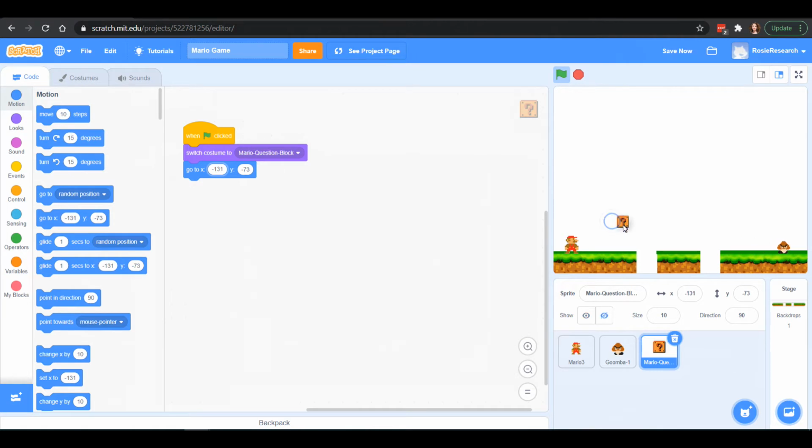It's sort of up to you where you want to put it. I'm going to put mine at x is -116 and y is -81. Alright, so now we have this great question block. Oops. Nope, that is not where I wanted it to be. Let's see. Go to x is... Oh, I have 2 negatives here. There we go. There we are.